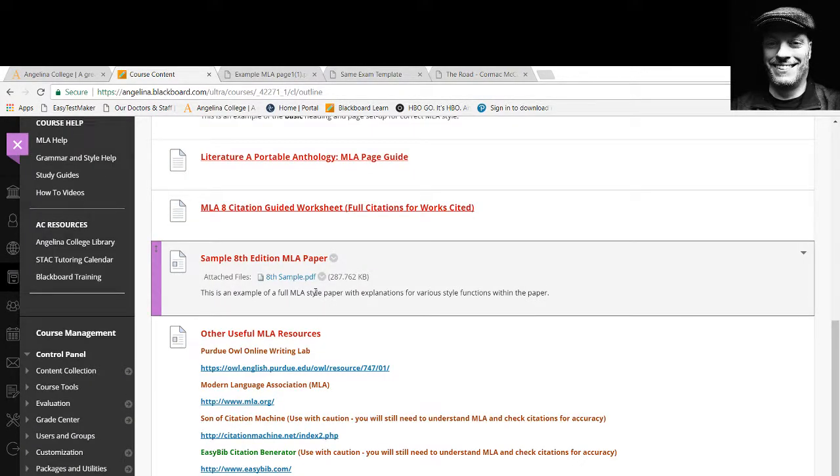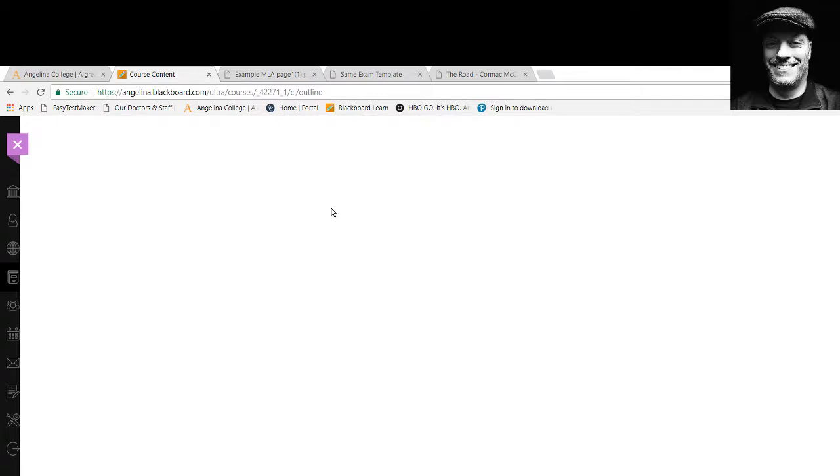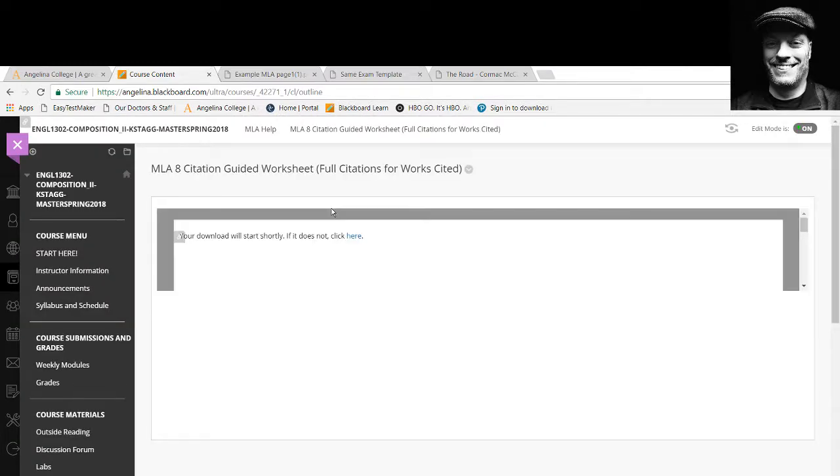Other things that you may find here are a sample MLA 8th edition essay. This essay is provided by Purdue OWL. It's a good resource, but it's much more complex in terms of documentation than the kinds of documentation you will probably have to do in the essay that you're writing, but it's a good resource if you would like to look at it. There is also an MLA 8 citation worksheet here. This is for full citations.